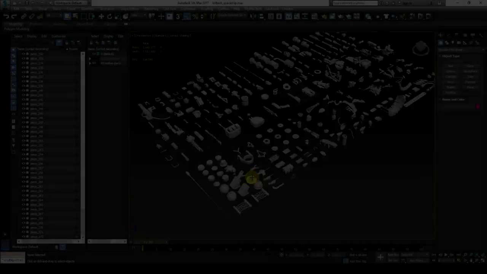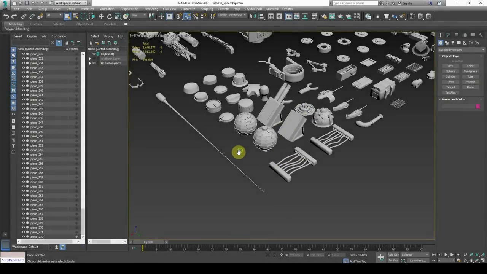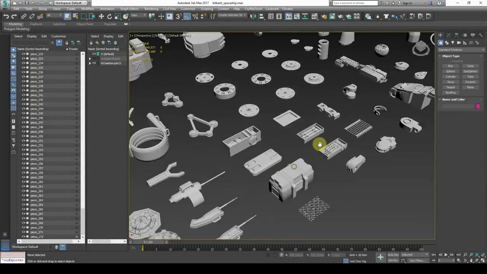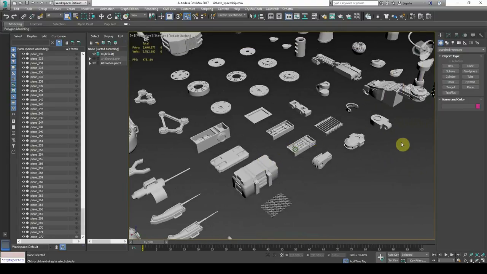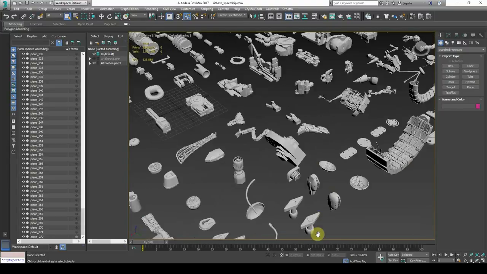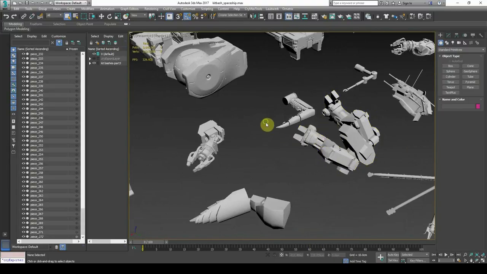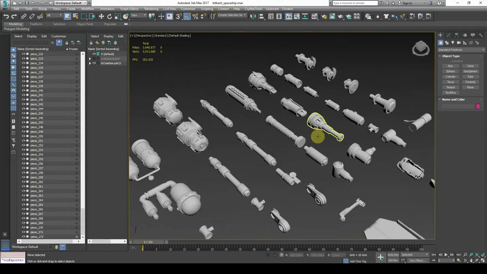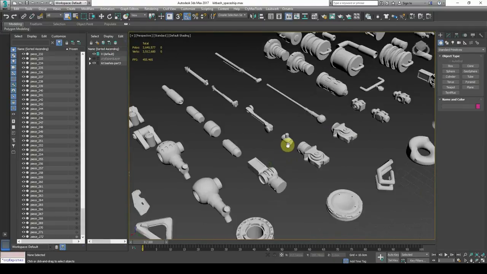The next step is to build our spaceship. To do that, I'm going to be using a method called kitbashing. This is where I take a library of pre-made assets and put those together a bit like Lego bricks to create a bigger asset. Here you can see all the various pieces included in the pack.